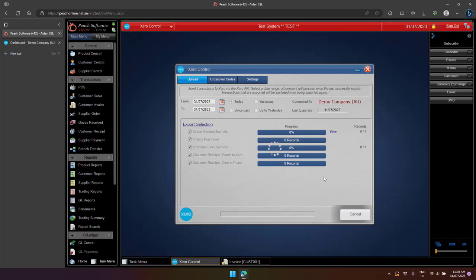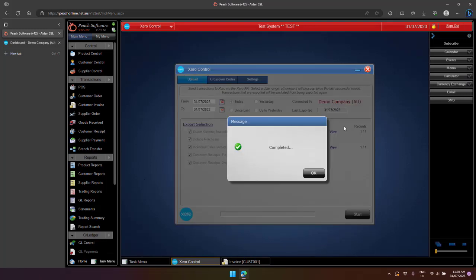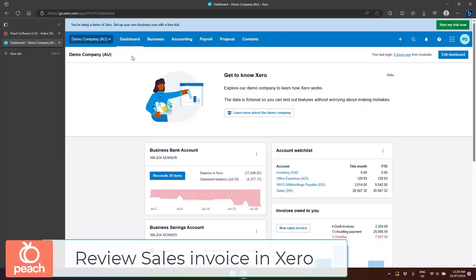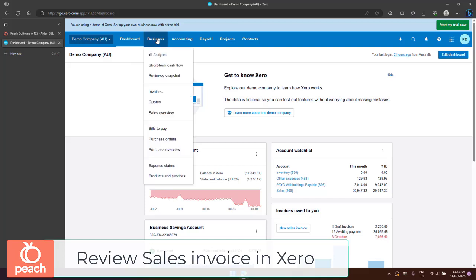We'll see a couple of things get posted here. There'll be a journal for the stock movement on the invoice that we just did, and the invoice itself. That's being posted through now. If we wish, we can click on the view button here, which will give us a report of what was included in this batch. Let's head over to Xero and we'll have a look at the invoice and the journal that just got posted.